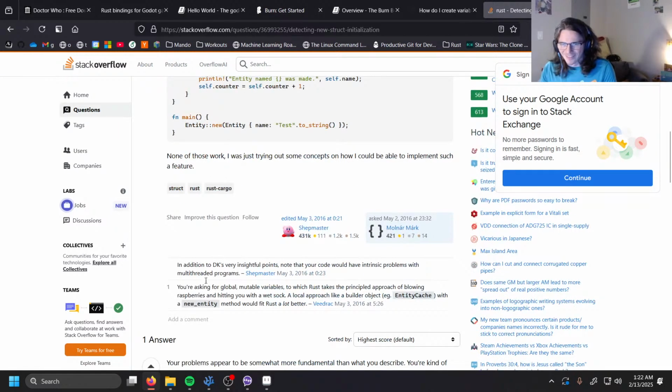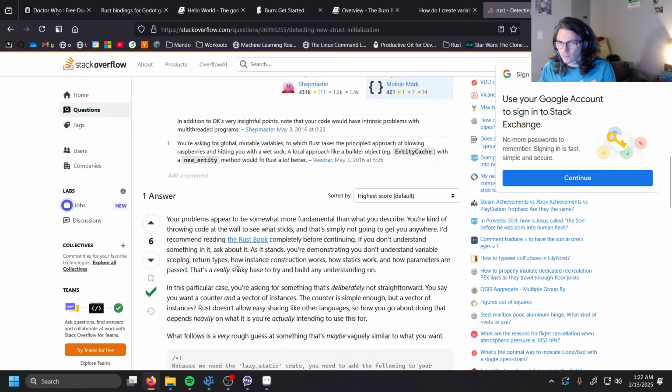Okay. You're asking for global mutable variables, to which Rust takes the principled approach of blowing raspberries at you and hitting you with a wet sock. A local approach like a builder object with an entity cache with a new entity method would fit Rust.